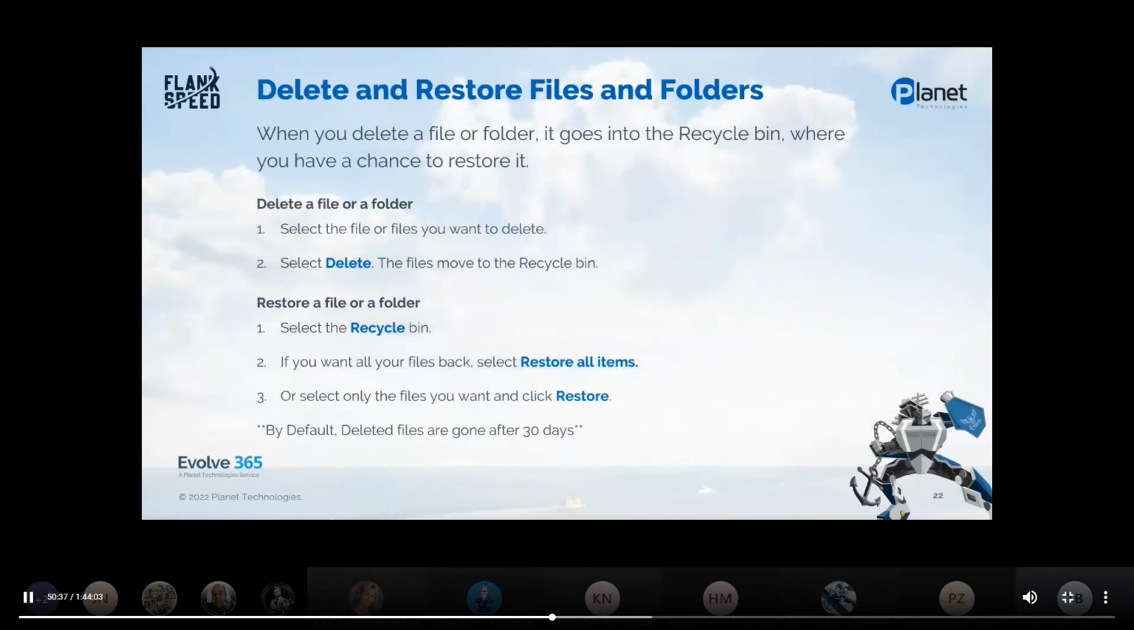So we already talked about this. We talked about deleting and restoring files. Where do they go? Files and folders. If you delete them in your OneDrive or in SharePoint or in Teams, they're going to go to the recycle bin. And you're going to have about 30 days to pull that document back if you didn't mean to delete it in the first place. So to do that, of course, we first delete the item, then we go to the recycle bin, select the item we want to restore, and click the restore button.